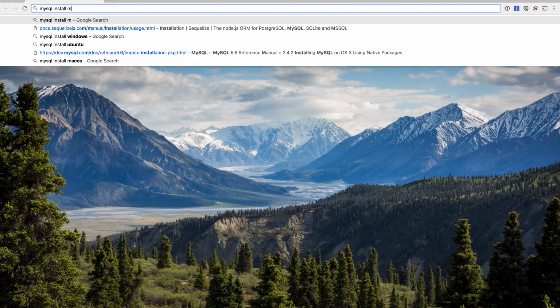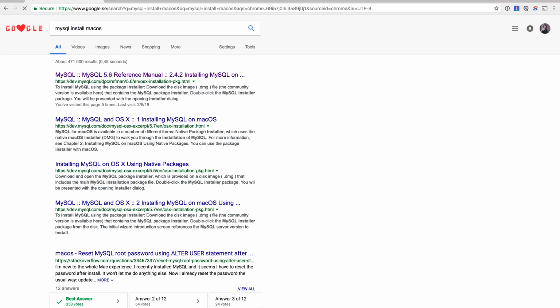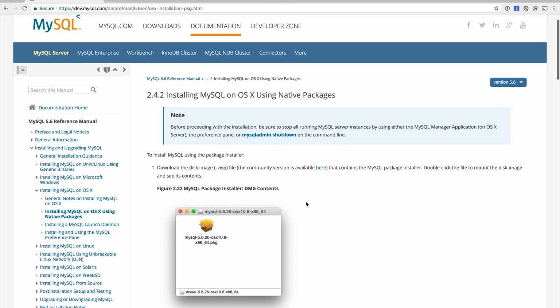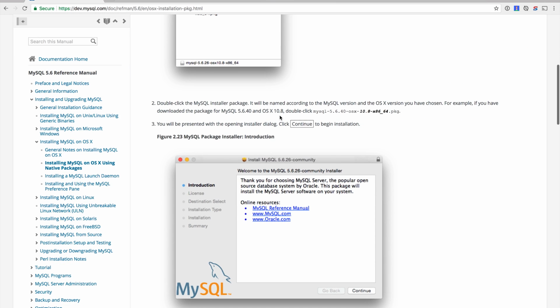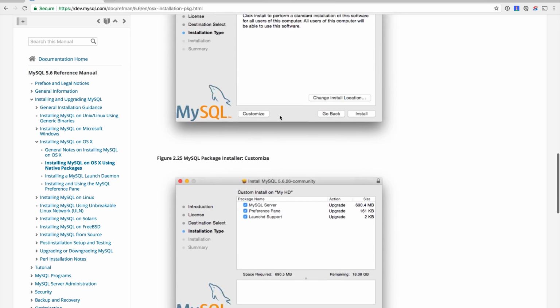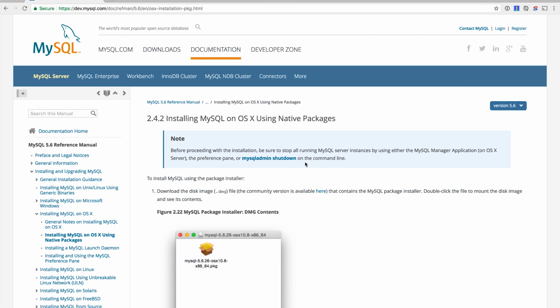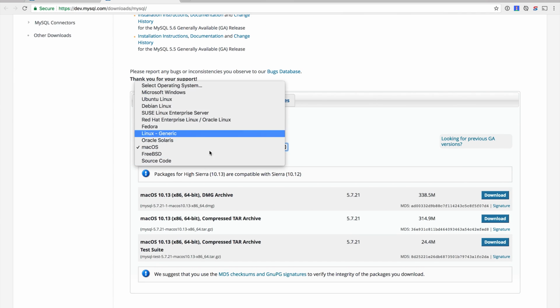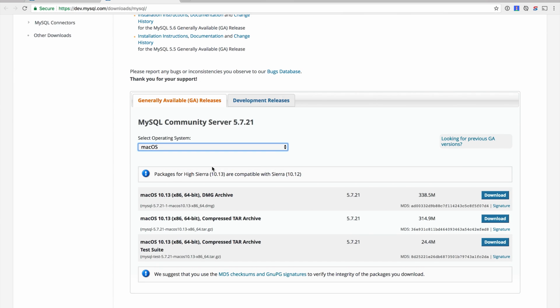I think it's pretty much the same thing for macOS and Windows and Debian and Linux distros. It's just a matter of downloading a specific file and installing it. Now you can of course do it however you want if you know what you're doing, but the simplest way is to just download the DMG file, the community version. So right here, you just choose the operating system you're using, you download that, you install it, and you're good to go.